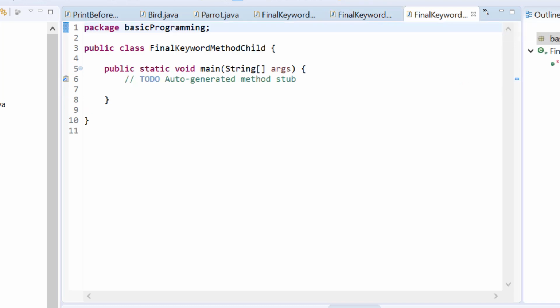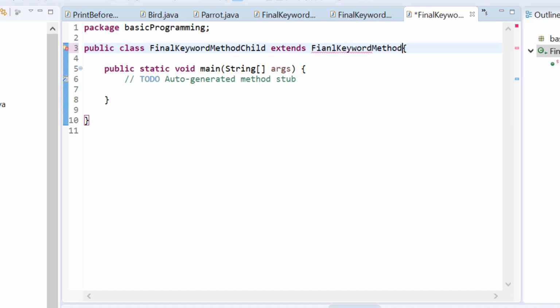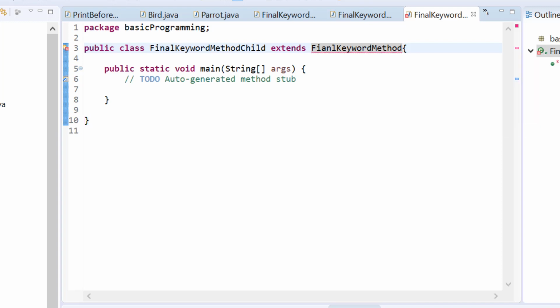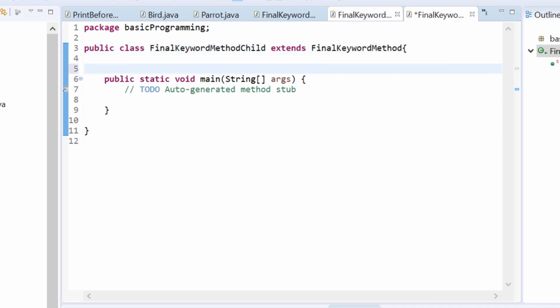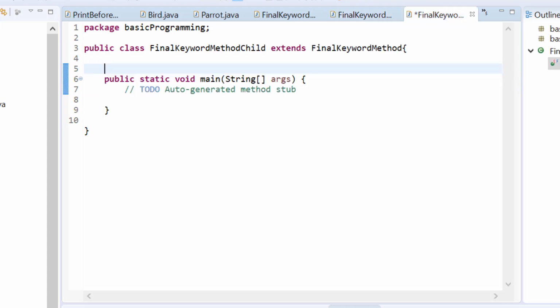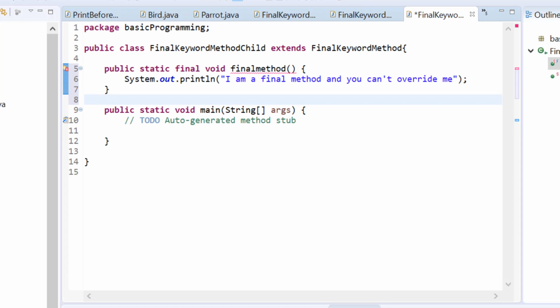In the child class, since this is a child class, I need to extend FinalKeywordMethod. I have extended this class. Okay, FinalKeywordMethod cannot be resolved. So the spelling is wrong here. It's not FIANAL. It is FINAL. Now I have made this a child class to the FinalKeywordMethod class. So now I will try to override this method, final method. I will just copy this one and paste it here.